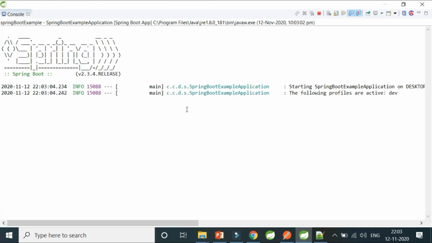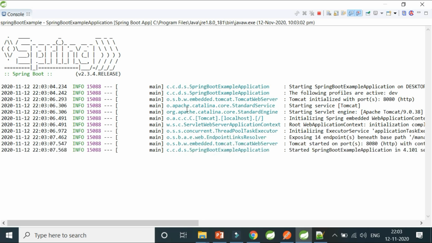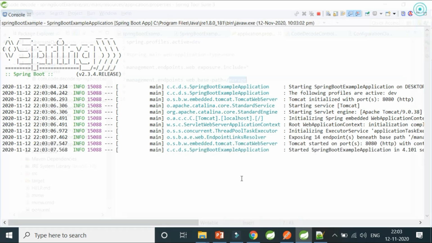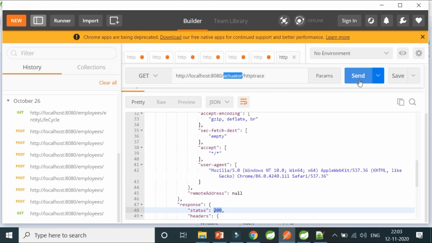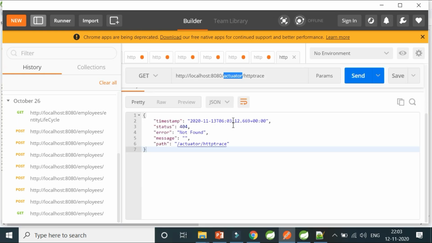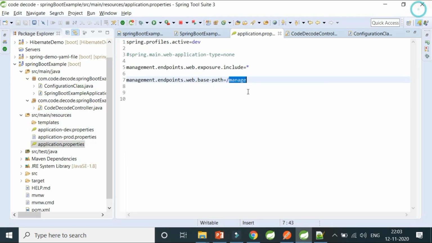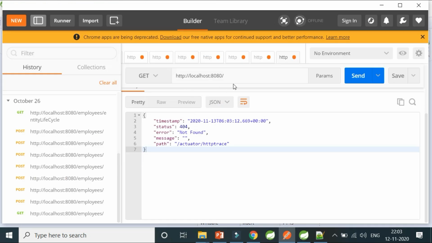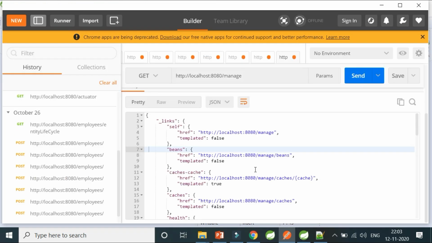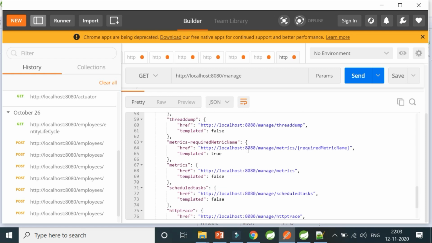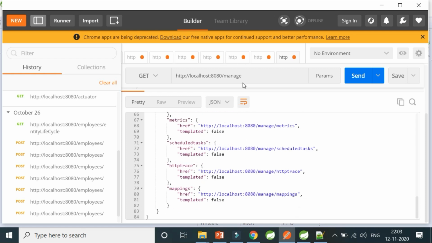So let me show that to you once the application is started. So it says yes, it is started. So let me show you with actuator. It says that it is not found. Why? Because I've changed this path to manage. So let me do one thing for you. I'll remove /actuator and use /manage. So let me copy that and let me paste it here. Now if I send, can you see all your things are available at /manage?